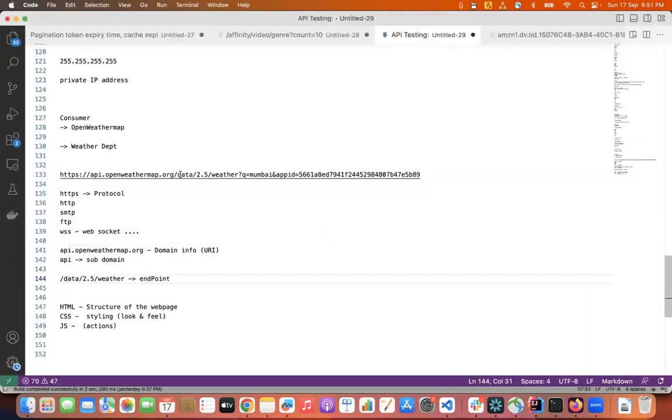So this is the endpoint which is provided by OpenWeatherMap, /data/2.5/weather. Once this endpoint is identified by the server, it will know which method to execute. By reading the query parameter, it will pass that information as context to the subsequent method calls to get the data from a database or from another service and so on.